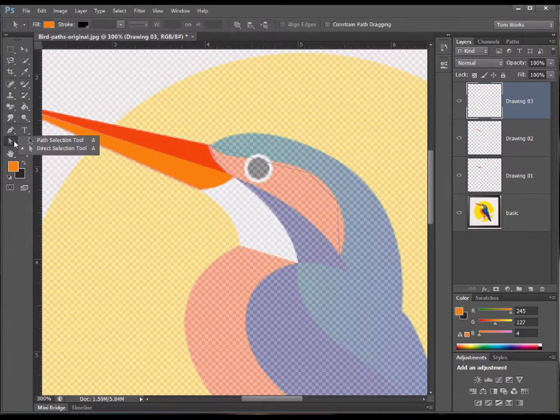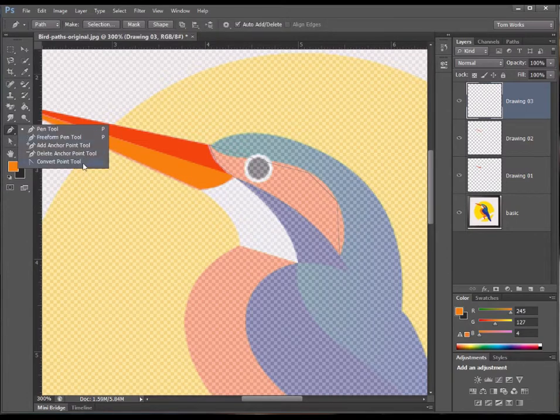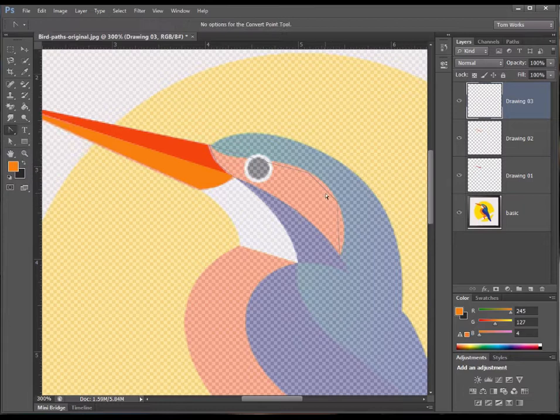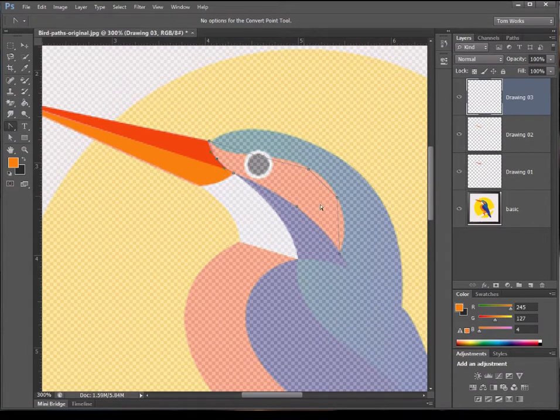I go to the tool called Convert Point Tool. I click on the path. I can convert this point into a curved point. So I drag it out to convert this into a curved point. And also the direction as well. And this point, I drag it out to convert this into a curved point. This point, I drag it out to convert this into a curved point. Direction like this, and the direction like this. And this one also, drag it out to convert this into a curved point.